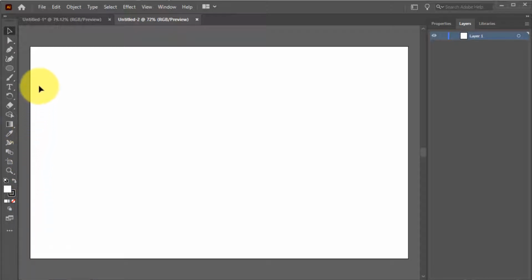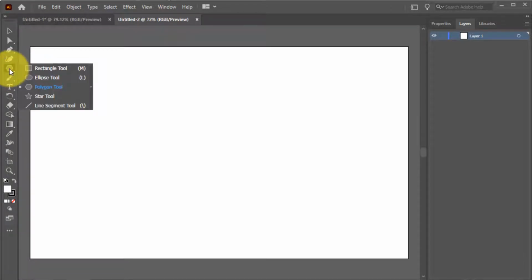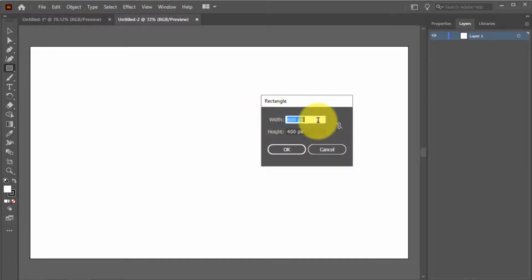Now to get started we're going to start with a rectangle tool. So coming down to your toolbar here. Now you could see any of these tools depending on what tool the last user used. So we're going to use the rectangle tool and then just click somewhere near the top left hand corner, not right in the corner but somewhere near there. Just click once and then we're going to create a rectangle with a width of 600 and a height of 400, and then click OK.